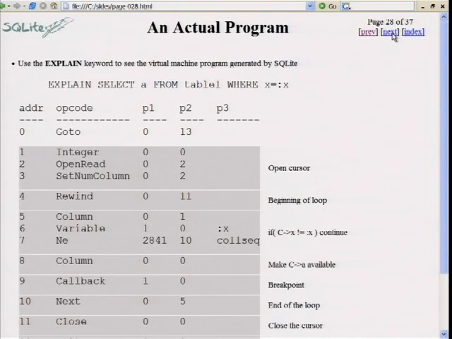With SQLite, you can actually get a listing of what the virtual machine looks like. If you put the explain keyword in front of any command, instead of actually running the command, it will return a bunch of rows, which gives you sort of an assembly language view of what this little virtual machine is doing inside of SQLite.